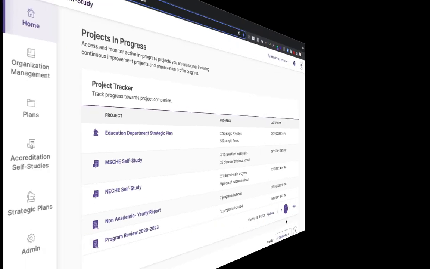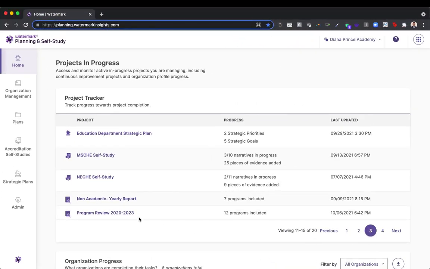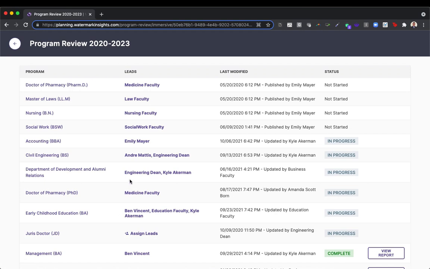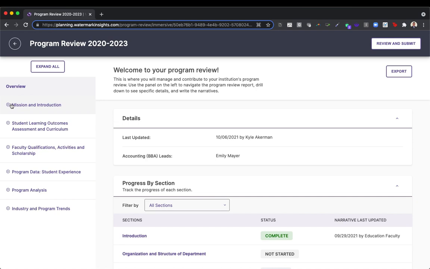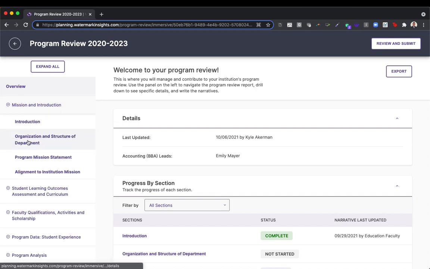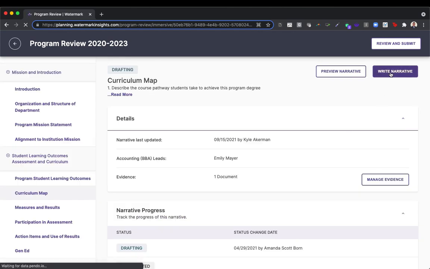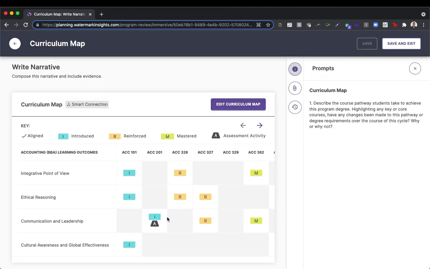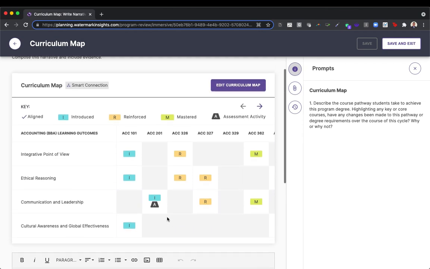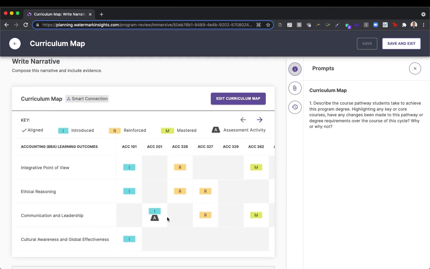And just like with accreditation self-studies, program review within Watermark allows you to design the program reviews that you have different programs complete. You can customize a template that speaks to each of the different sections that these programs need to complete so that they write their narratives. And they can even use different integrations that Watermark has with existing data within the system. So things like your curriculum mapping, discussing your mission statements, or talking about learning outcome performance year over year.